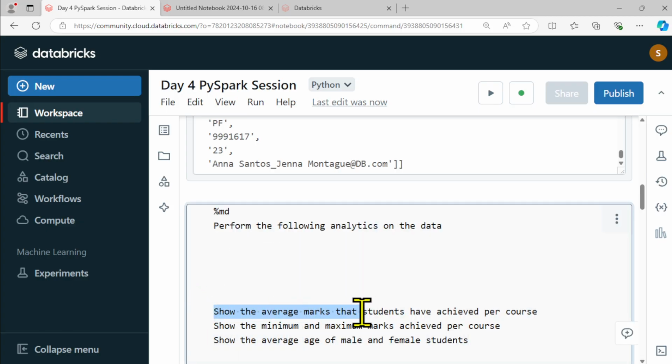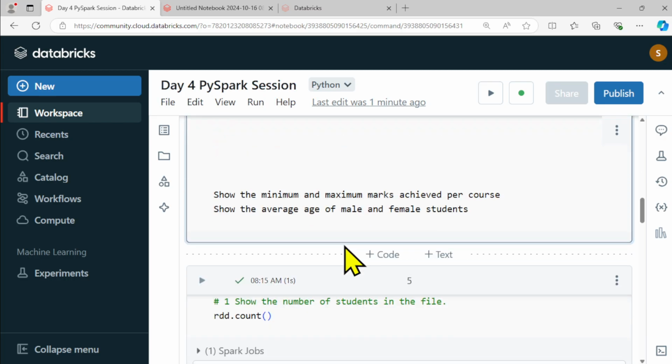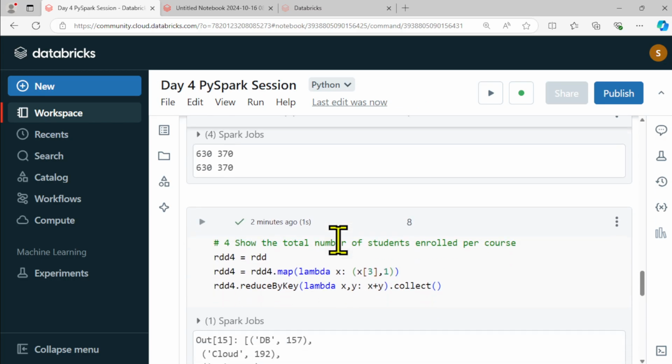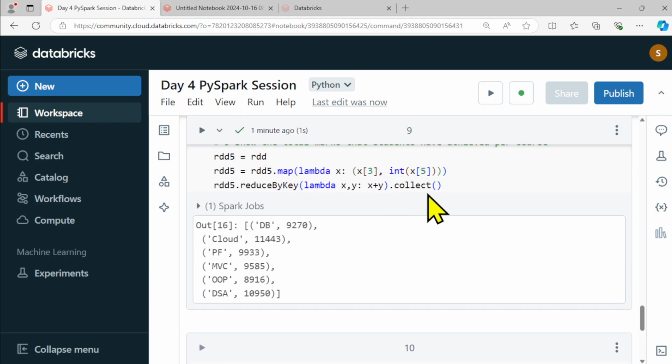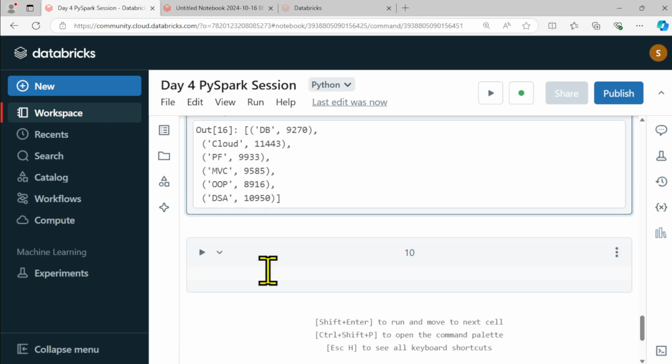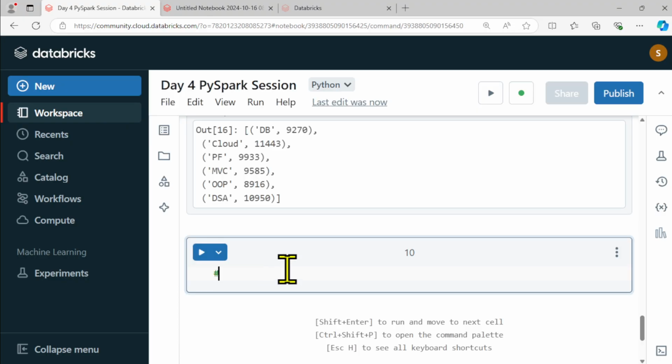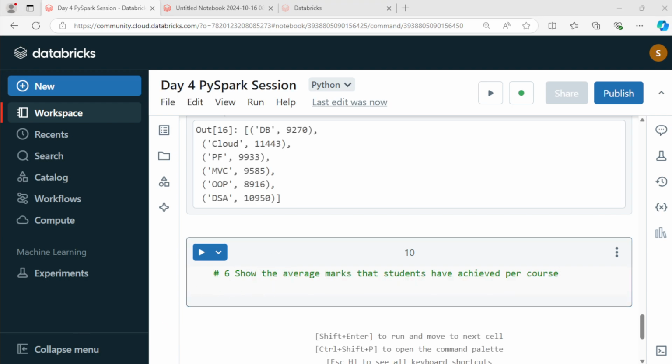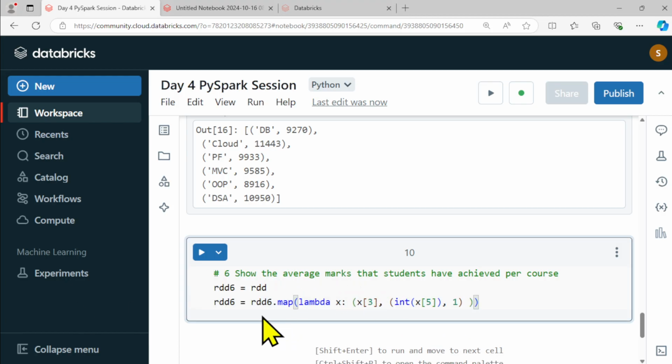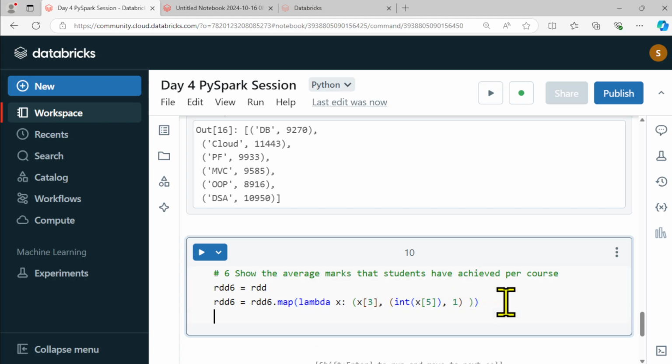So the average marks, now we are calculating the average marks. Of course we need to convert into the integer first. So here I'm going to find the average. First I need to create an RDD6, going to store this x3 and this x5. x3 is the course column and x5 is the marks column.